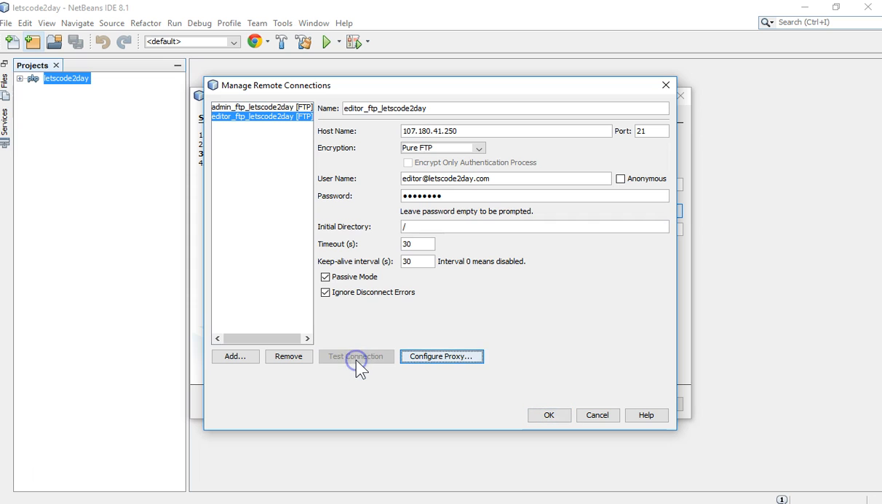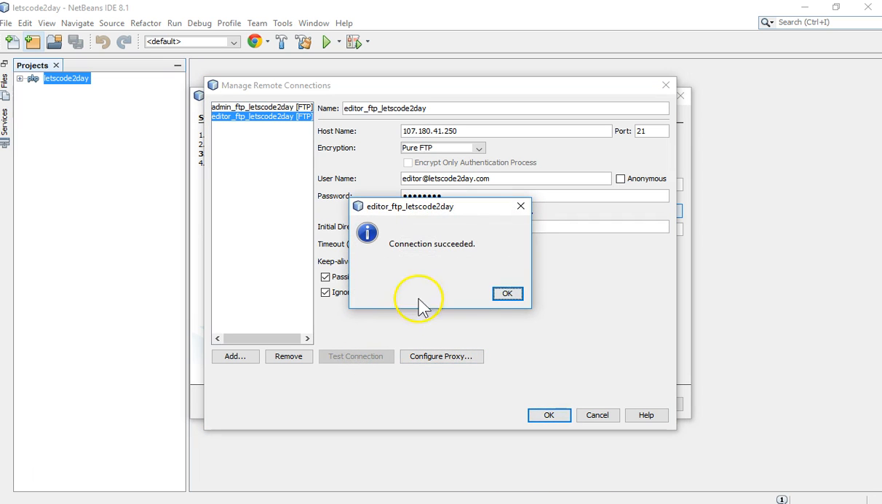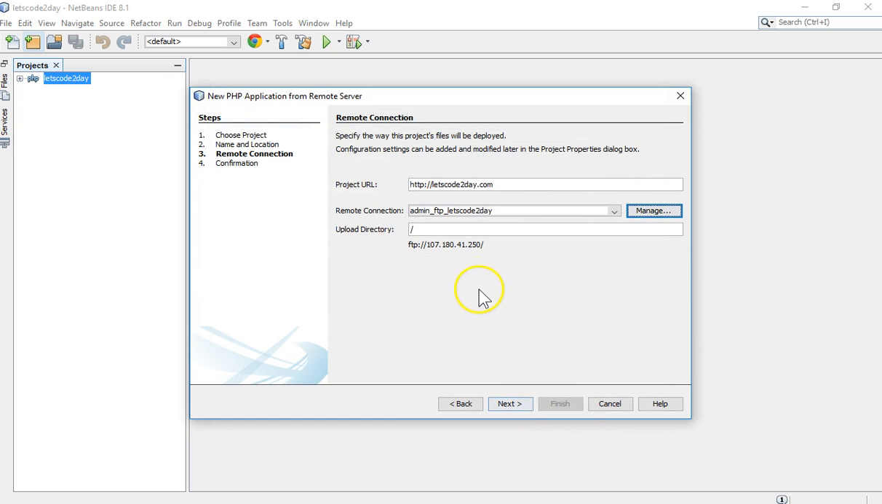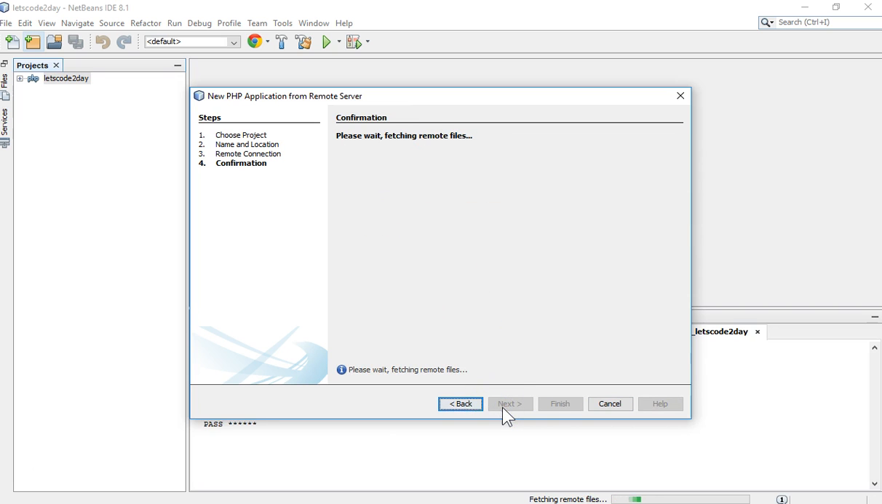And what we want to do is test the connection. Make sure your username and password are correct and your host name is typed in correctly. And we're going to hit OK. Now for the upload directory, we don't have to type in public HTML anymore because we don't need to be specific. It should already be under public HTML. So don't forget to select the right user. We're going to select editor that we just created, and then we're going to hit next.